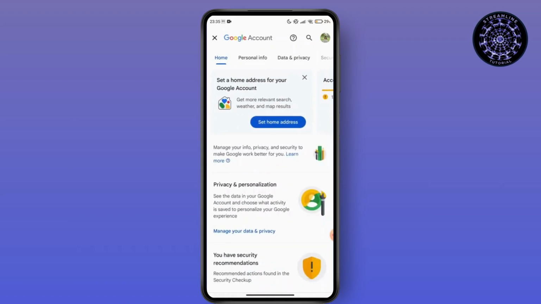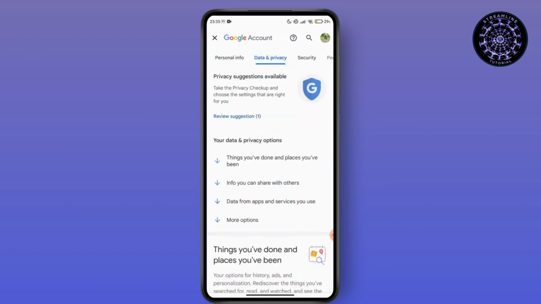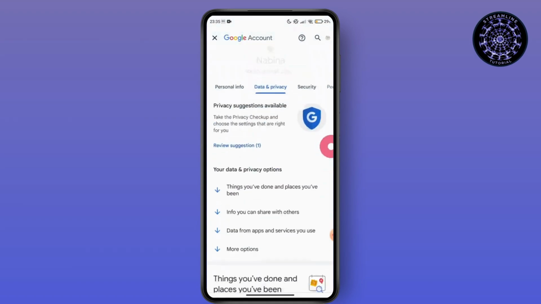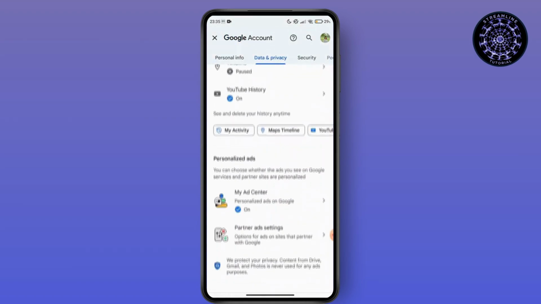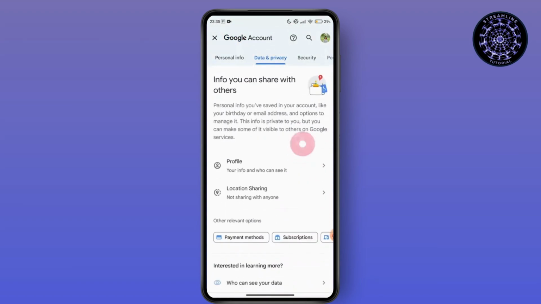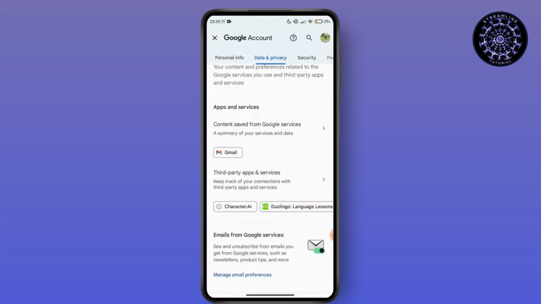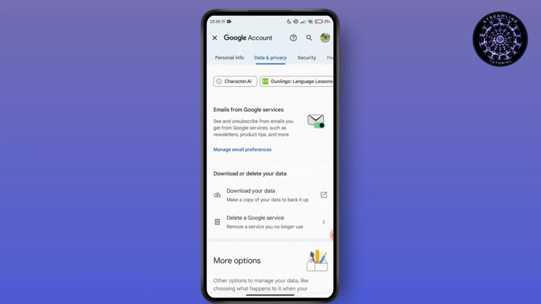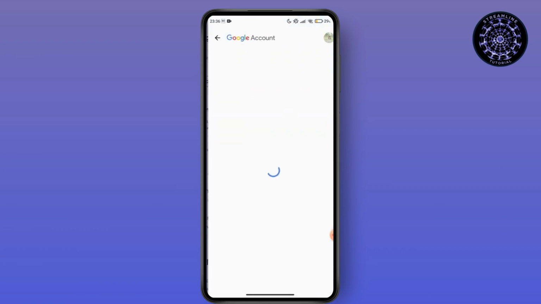You can scroll down to find the section named download, delete or make a plan for your data. So you have to scroll down and search for that. Here you can see download or delete your data, or delete a Google service. After that, you have to click on delete a Google service or delete your account here.